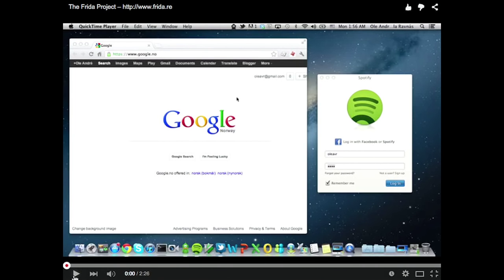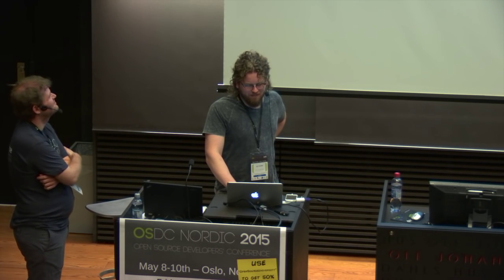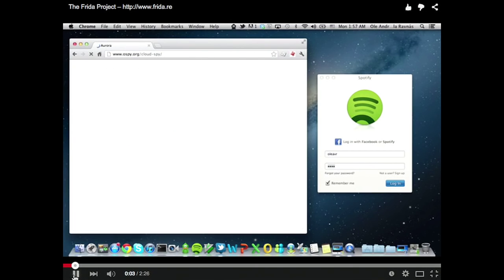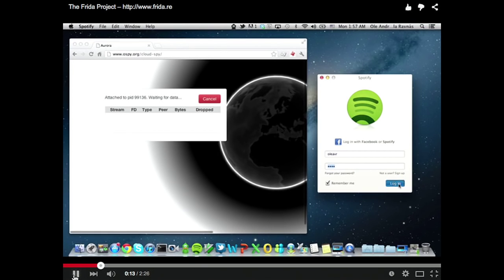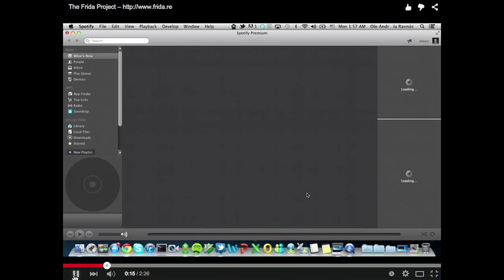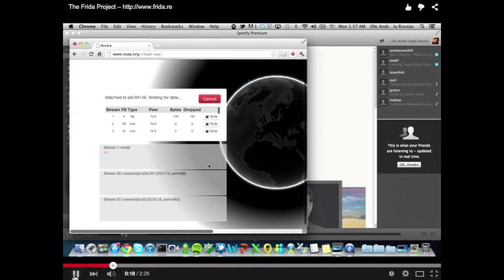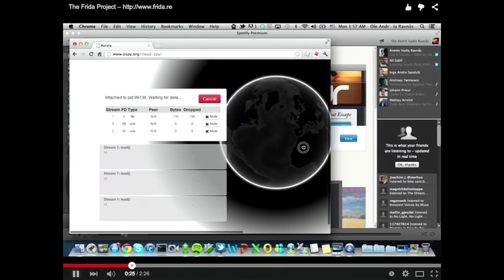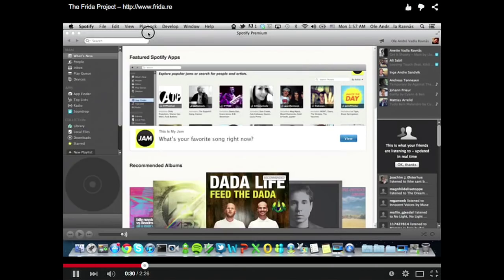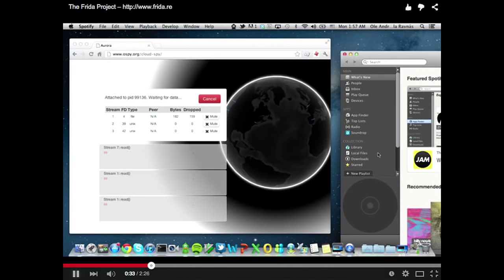There's this proof of concept app built as a browser app, just for fun. Here we're choosing a process. We're choosing Spotify. Attached. We log in, and you'll see on the globe points popping up depending on where it's communicating. It's doing live GeoIP lookups, and showing you the streams, the file descriptors it detects live. Now let's try playing some music.